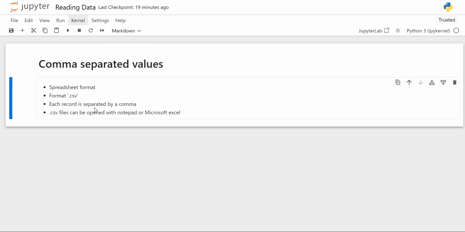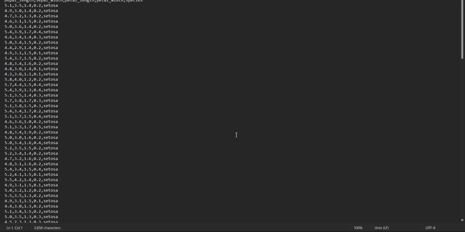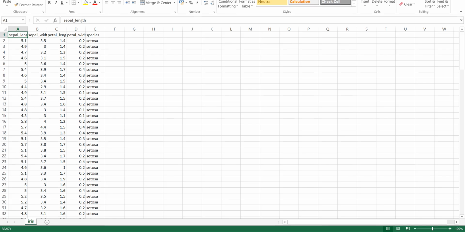Comma separated values is, first of all, a spreadsheet format. Second, it's formatted as .csv. Each record is separated by a comma, and .csv files can be opened with Notepad or Microsoft Excel also. I'll show you a sample of how it looks in Notepad. This is how all data is separated by commas. The same file I'll open in MS Excel, and this is how it looks in Excel.